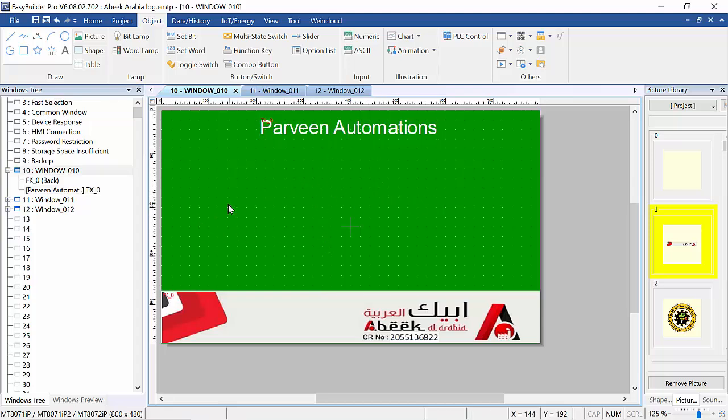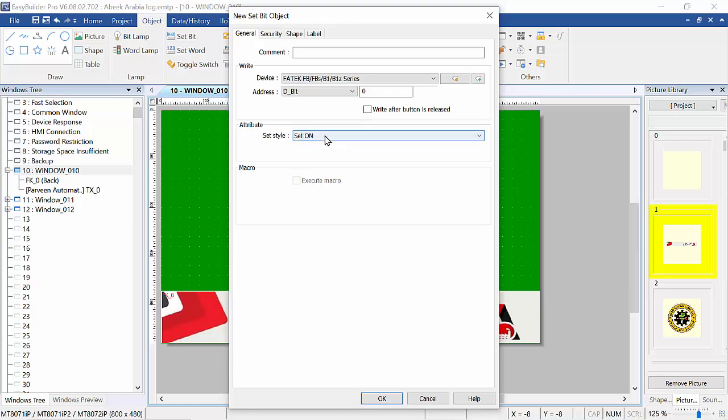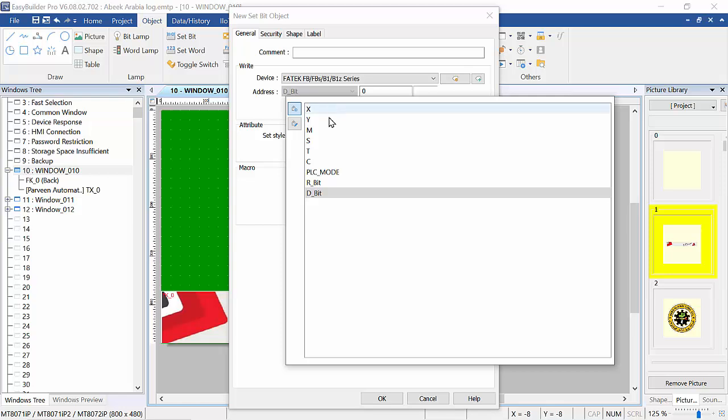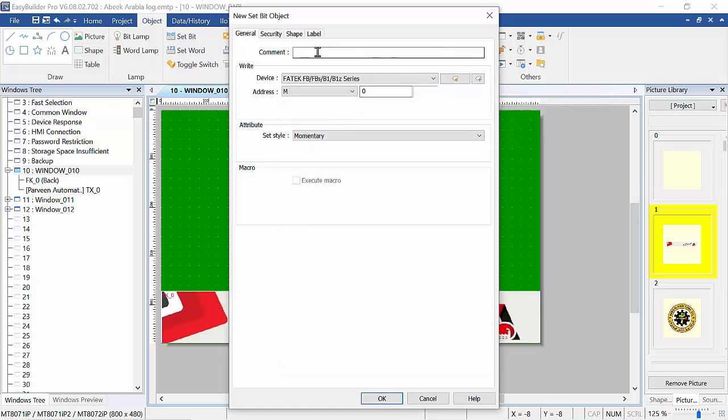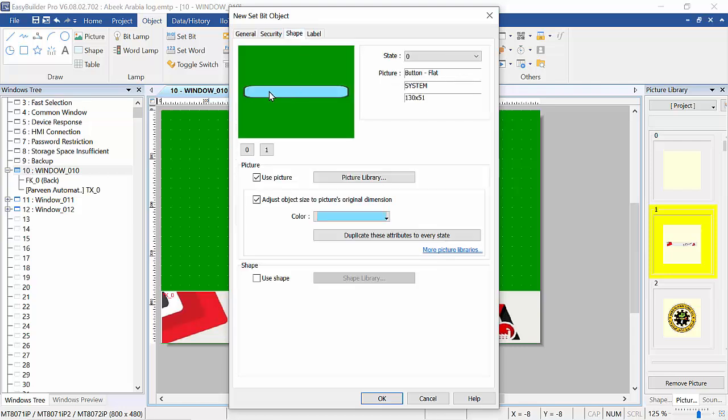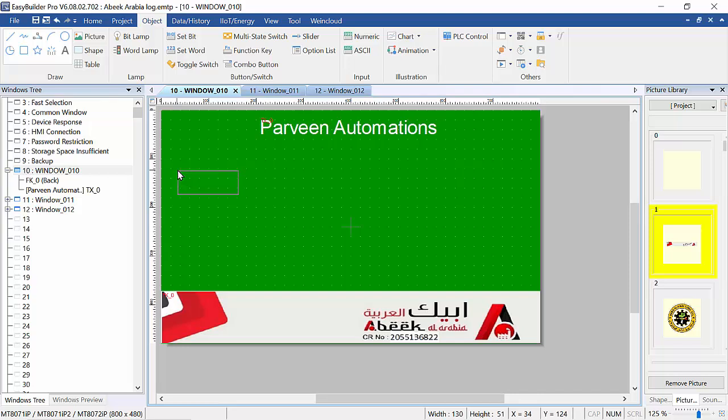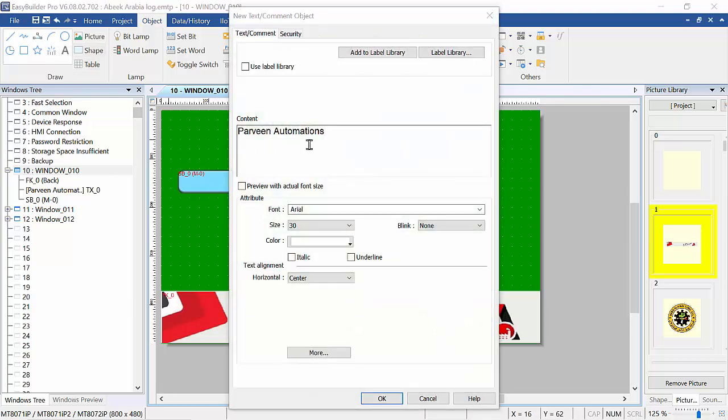And here you can make your switches, or anything, for example. We will make this one a set on, or a momentary button. I will assign it to M0, and add a label if you need, or if you would like to change the shape, no problem, you can change it. Otherwise click OK, and you can place it on the main screen. For example, this is your main start motor.